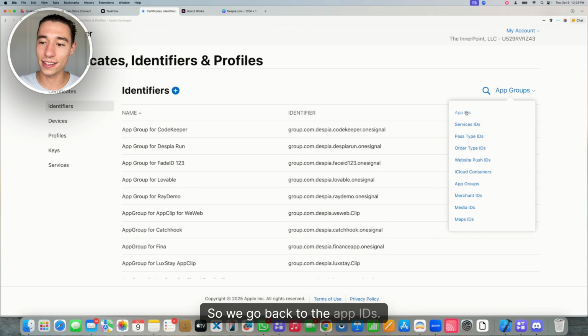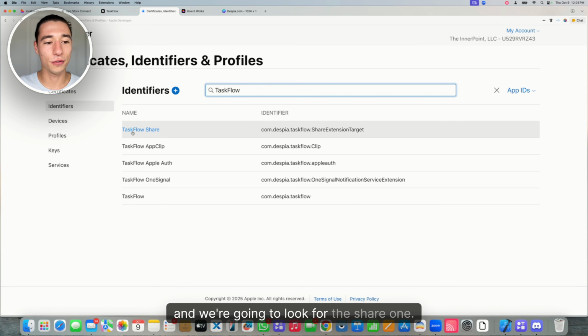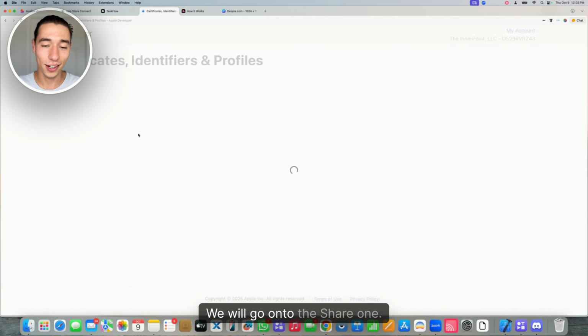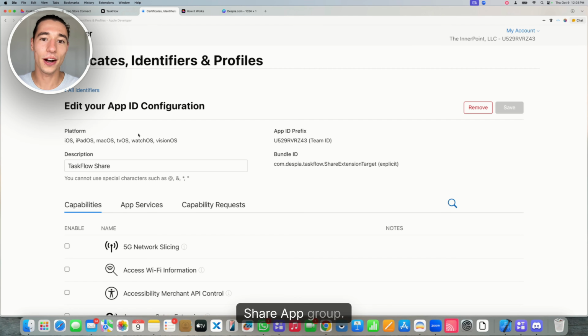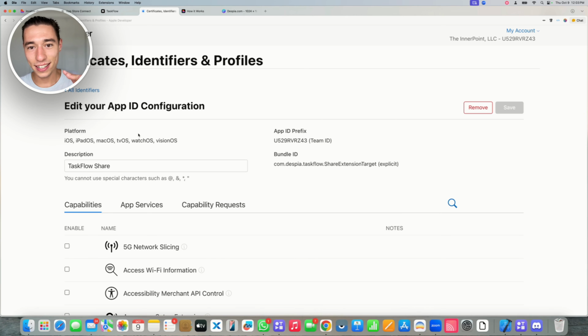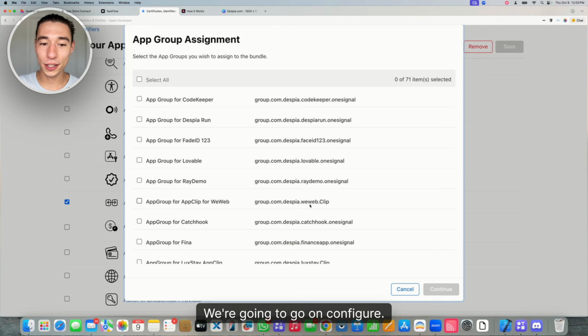So we go back to the app IDs. We'll look for task flow, and we're going to look for the share one. We will go onto the share one, and now the share one will be linked with the share app group. So the app ID links with its app group together. So we go to app groups. We're going to go on configure.